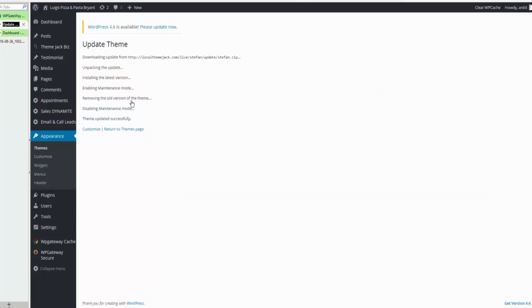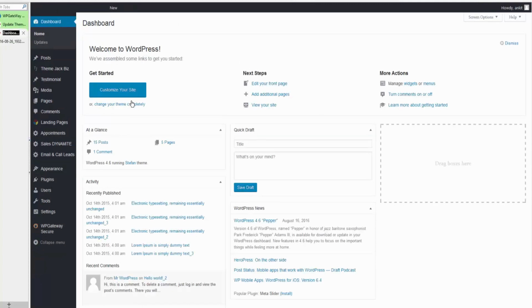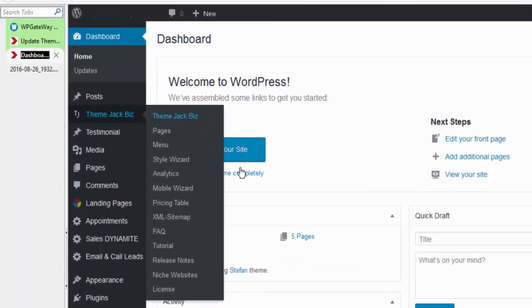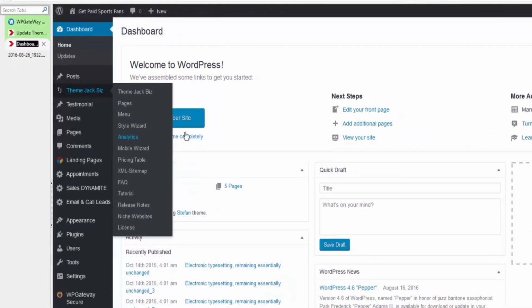If your theme isn't up to date, you could be missing out on some important and exciting tools that have been added to your site. So our theme is now updated. You could also check to see if your plugins are up to date. So we'll go to ThemeJack Biz and across to the slide out window and click on Analytics.